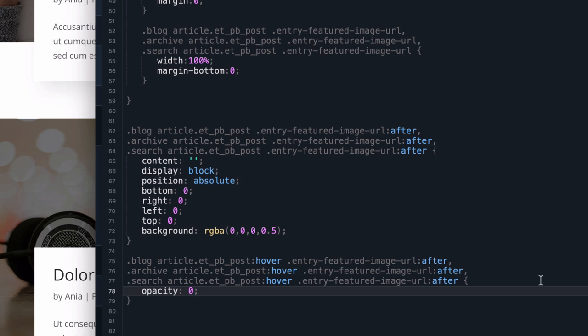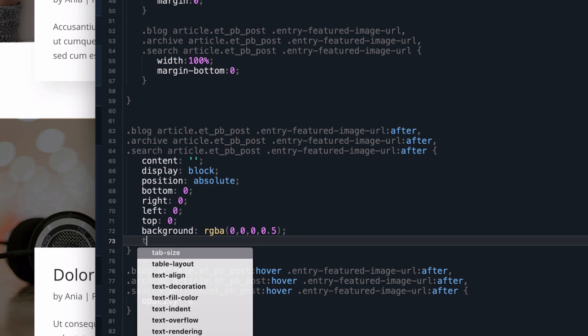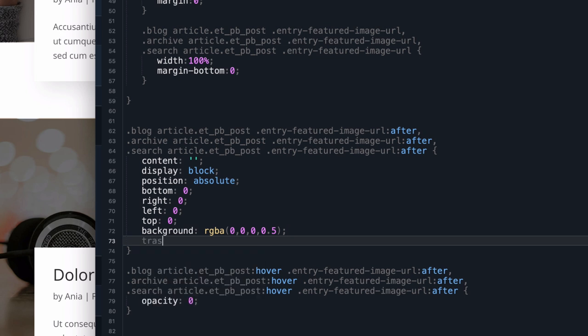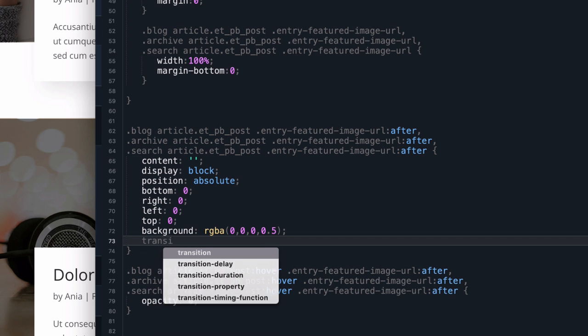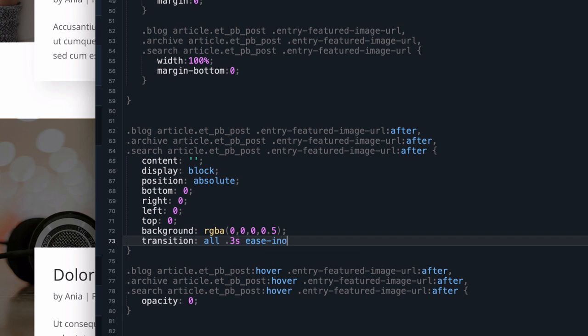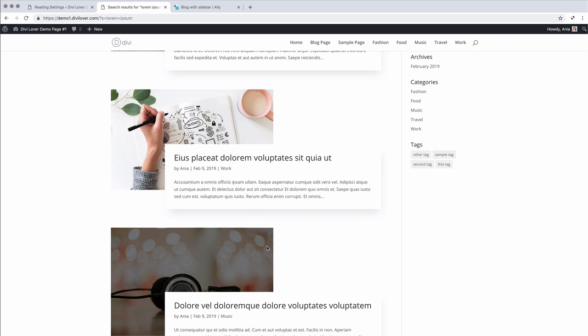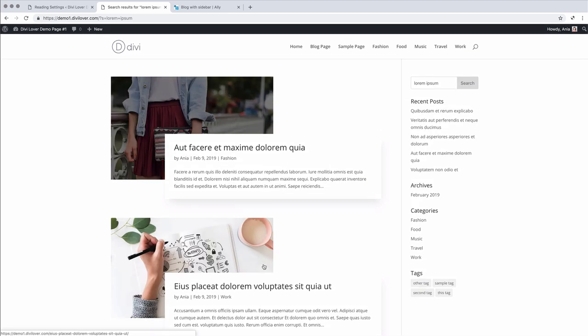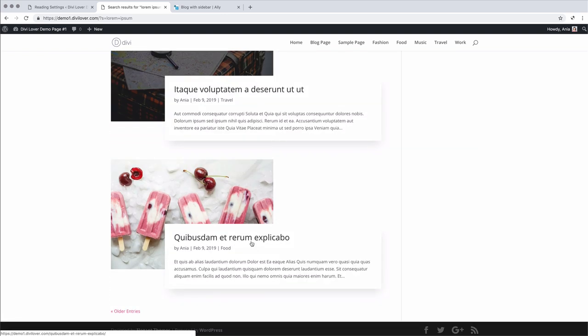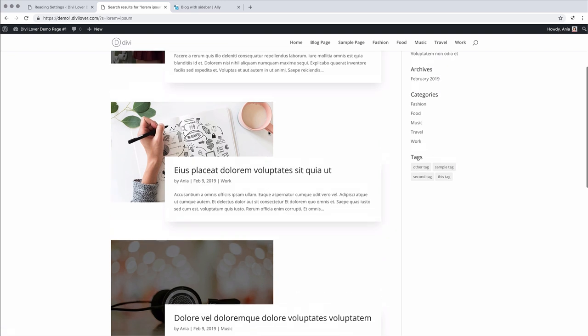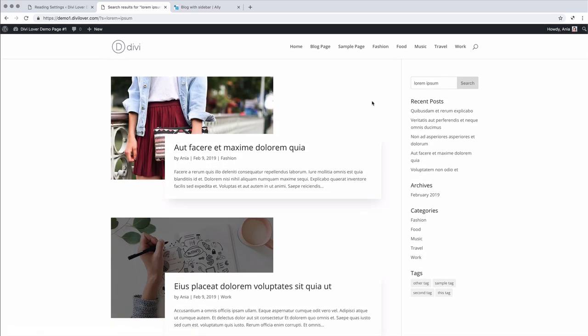But if we want the smooth transition, we need to define the transition property. Transition. It's a shorthand. We'll transition all the properties. That's the transition duration and type of transition. Okay, that should be nice, I think. Let me refresh. And now when I hover over my post, I can see my image with no overlay. You can use a different color or even a gradient, but that should give you a good start.